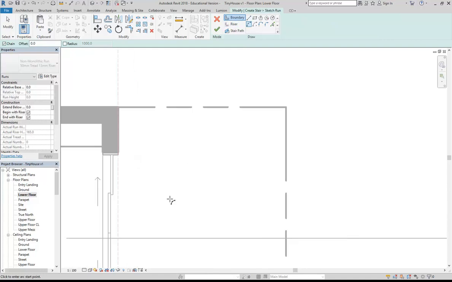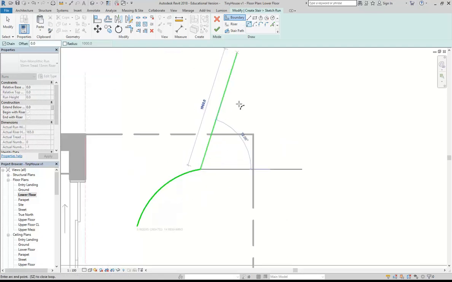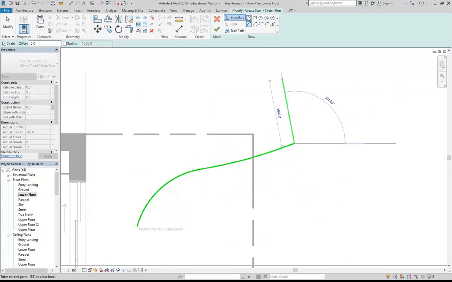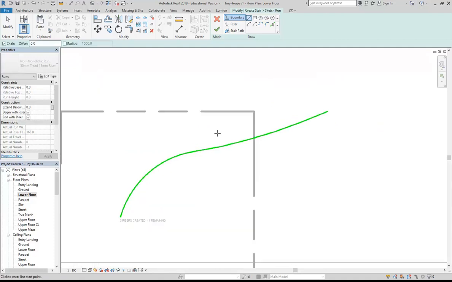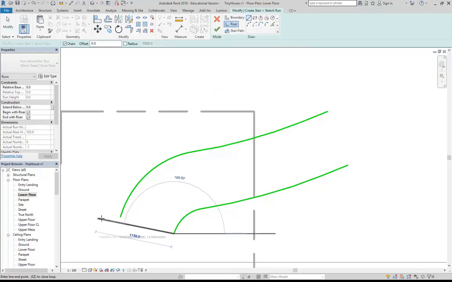So I'll just show you one very quickly, to give you an idea. So you draw these green lines, which are the boundaries. So I can do a curve there, or a curve and then straight, whatever you want. I'll offset that by, I'll just keep it narrow and make it 800 to do the other side of my stair, the other boundary. So you need a boundary on each side, the green lines, and then you draw the rises, which are the black lines, for each step.